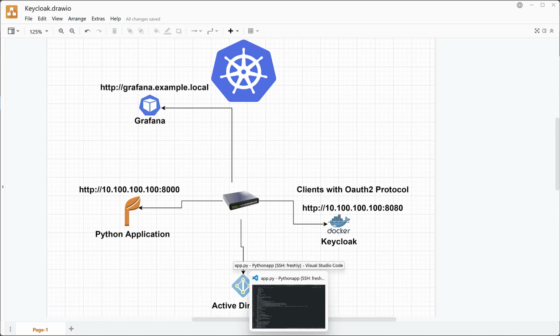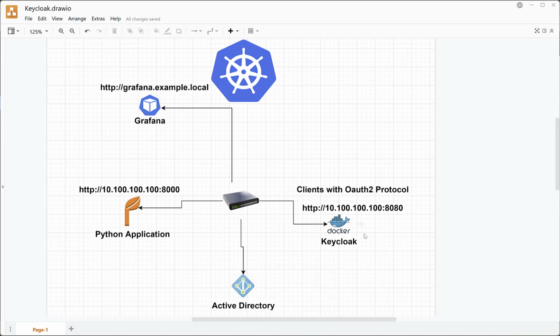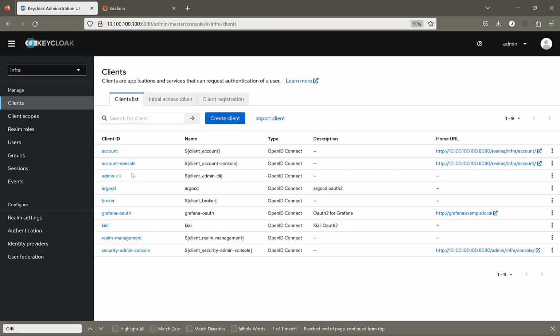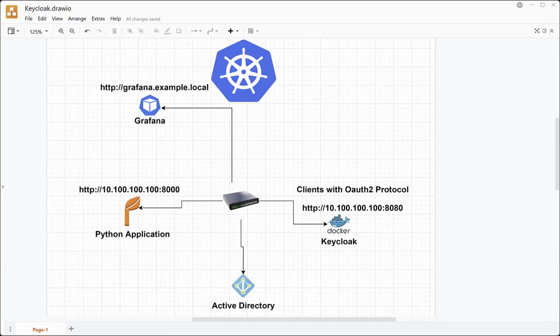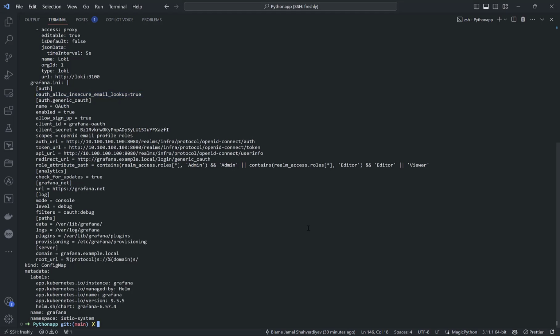I created another realm for infra applications with the name infra, which I will show you right now, and the client with the name Grafana. Let me switch back to the config map which I have used here. I want to point out the important places which I have used: the OAuth URL, OAuth token URL, API URL, and scopes, and at the same time the redirect URL. You can get it from the Grafana official page.